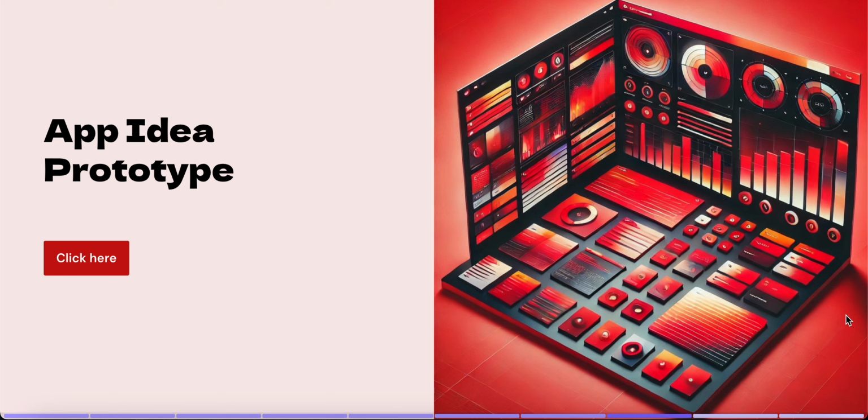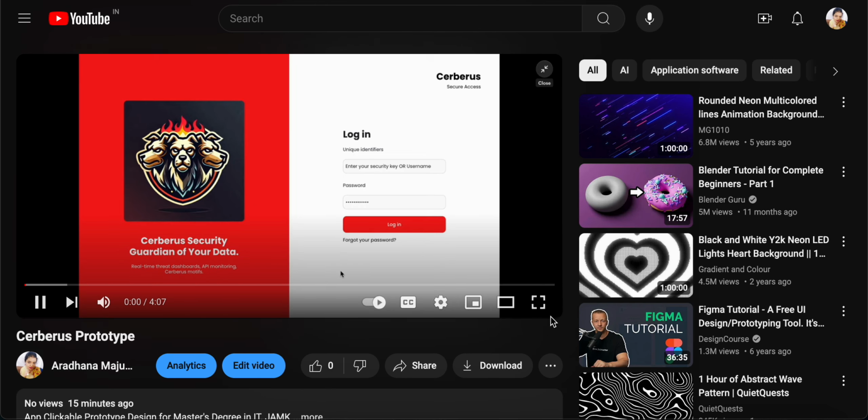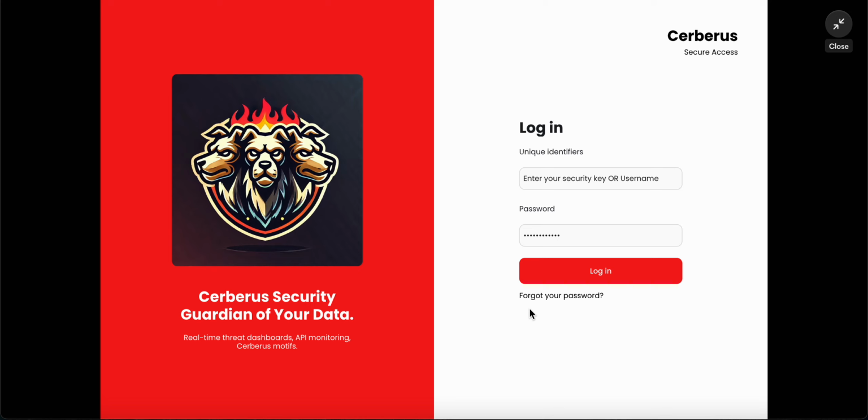So now we can go to the app idea prototype. Okay, so this is the Cerberus web app, and this is the landing page. This is Cerberus Security, Guardian of your data, and this is the logo that has been generated through AI, specifically DALL-E. This logo is designed with a prompt.